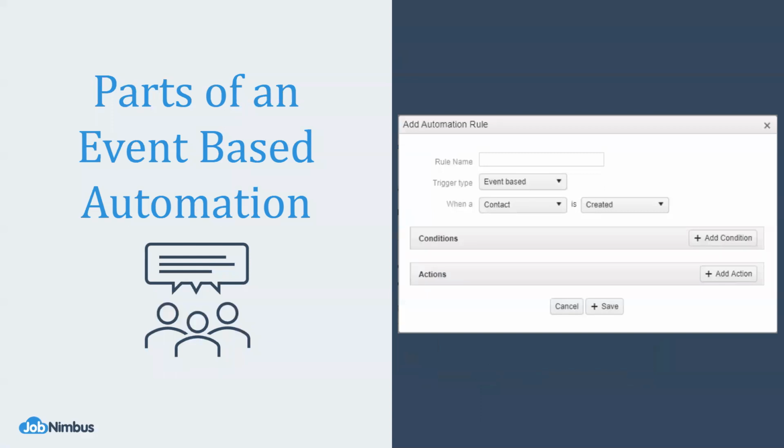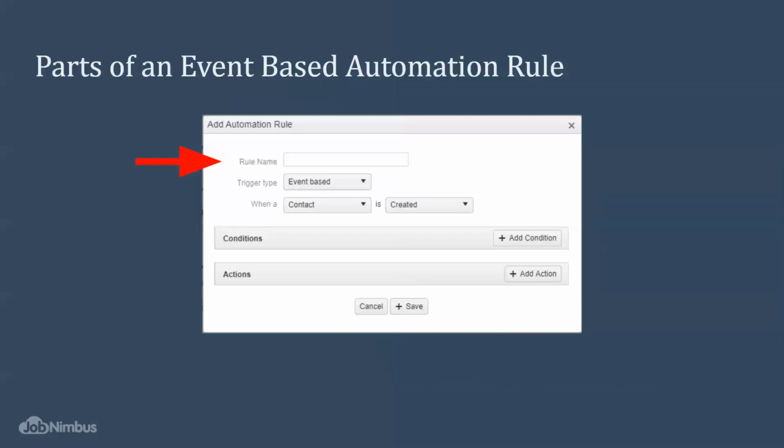There's a few different parts of it. You've got a name. The trigger type we're always going to choose is event-based, and then the trigger record. Then the if part of the automation is a condition, and the then is an action. People ask us all the time, what should I name my automation? And to be honest, it doesn't matter very much, at least not to the program. Just choose something that you're going to remember.